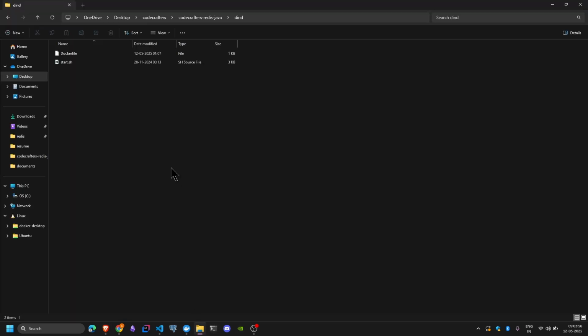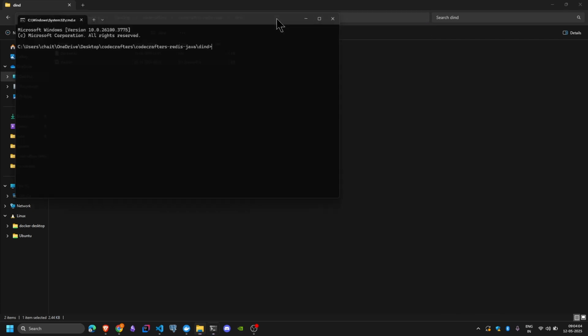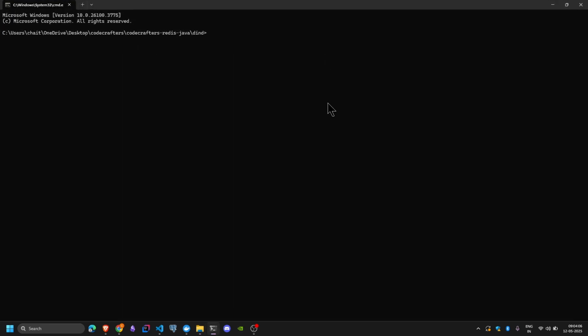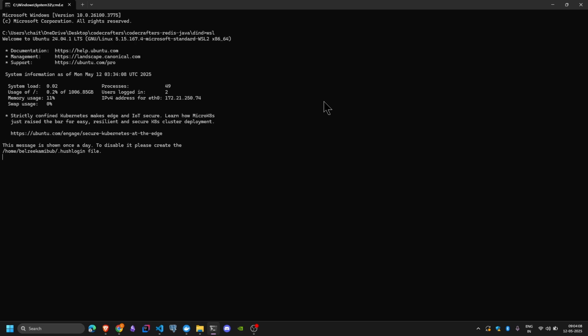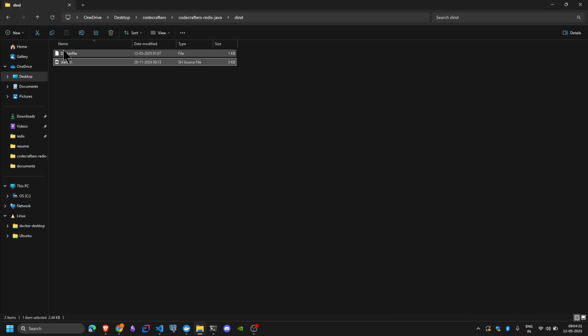So we created this Docker file and we created this start.sh file. Now, right here, we just need to get into WSL. Now, let me check if I have any images. None. So let me show you the changes I made to this Docker file.